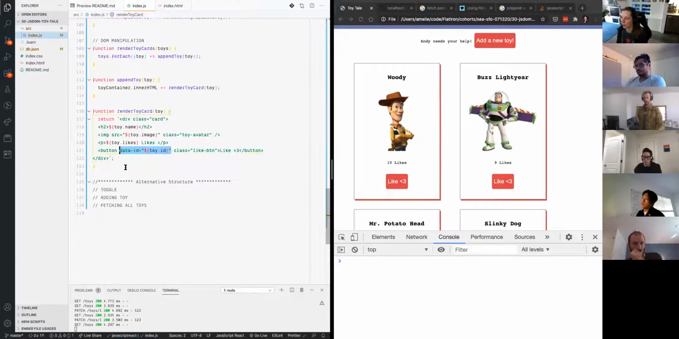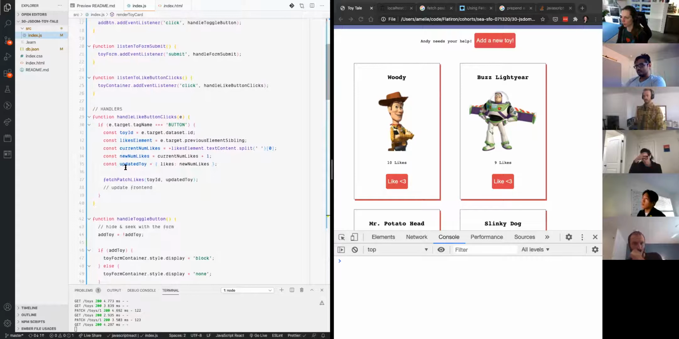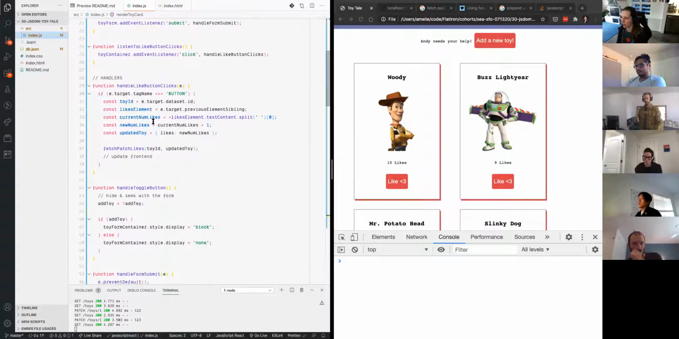So we add our data attribute to our button, and then whenever we are handling our button clicks, we grab our toy ID from our button again. Our event target here is our button, so the like button. We're grabbing the toy ID by saying dataset.id. Okay, cool. Thank you.